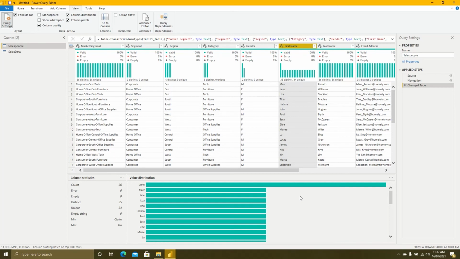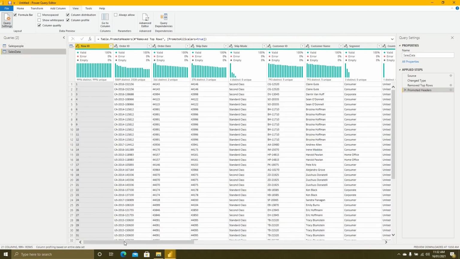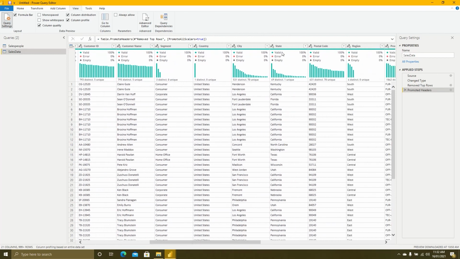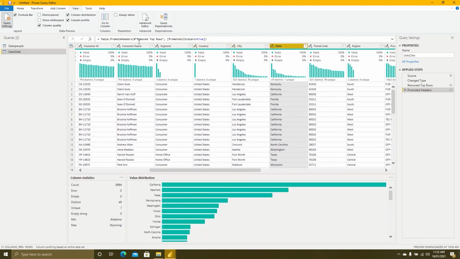There's a whole bunch of different reasons as to why you might want to use this. One of the reasons might be to understand whether you have a full data set. So if we were to go down to sales data, for example, I can come along here to state, and I can see very quickly that I have data for 49 states. So there's a couple of states that I don't have data for, and this is the kind of thing that you can get a sense of very quickly when you use these tools.